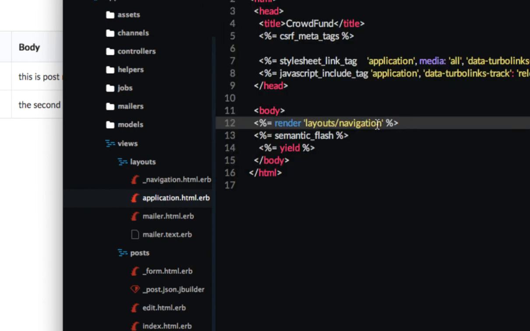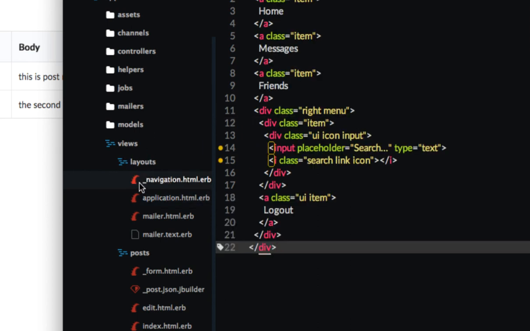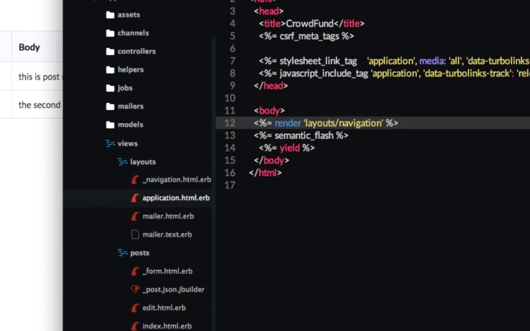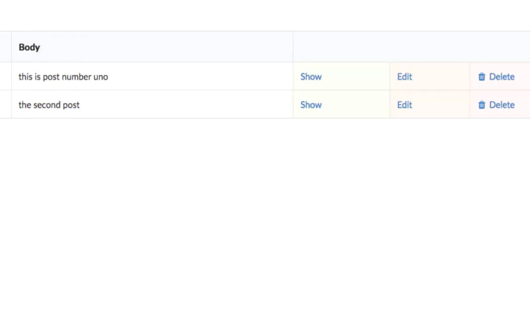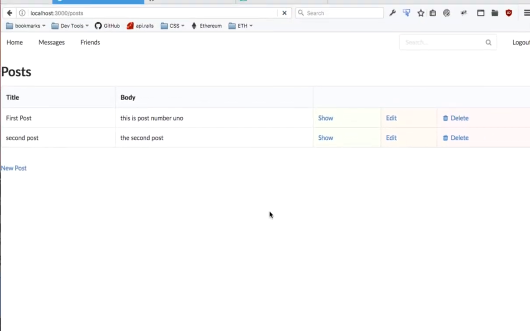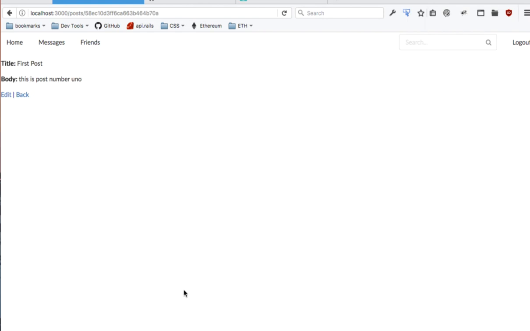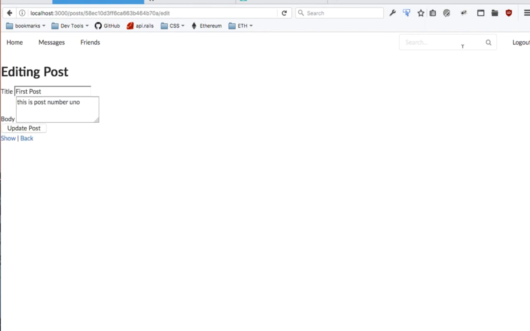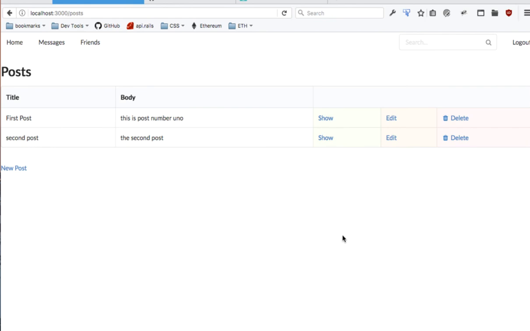For this to work, we would need to have a file in our layouts folder with the title of navigation, which we do, _navigation, and this will do the same exact thing. So as long as we save the file and refresh our page, we should see no change. And it doesn't matter what page we're on, if we're on a show page or an edit page, our menu is going to stay on the top there. So as you can see, it's a really simple way.